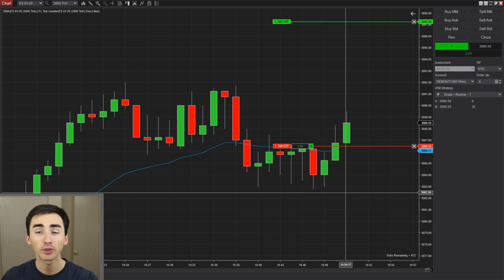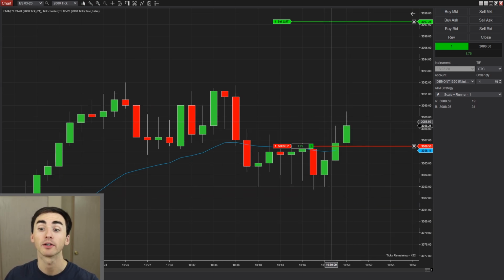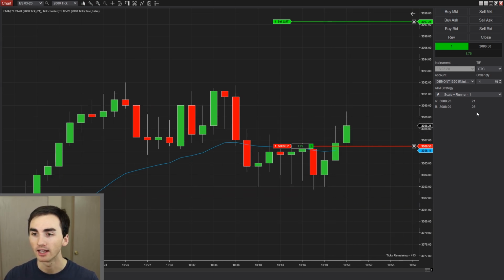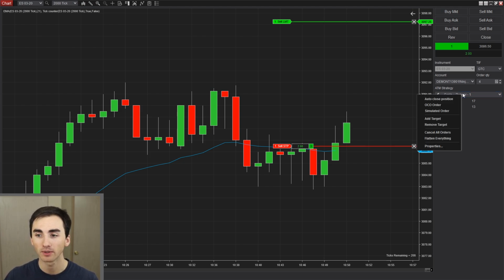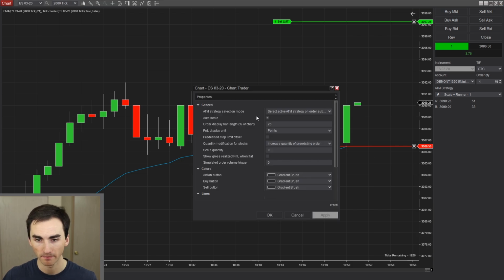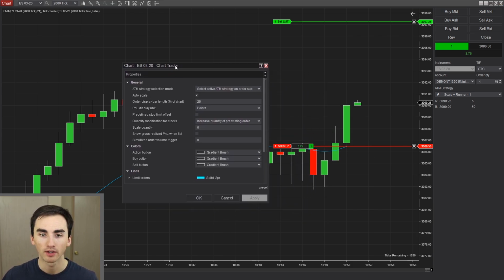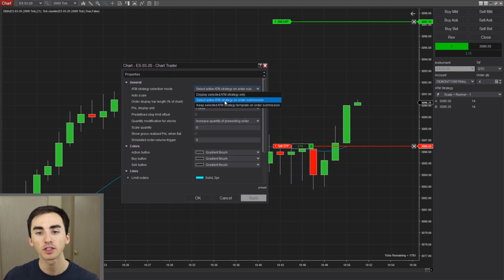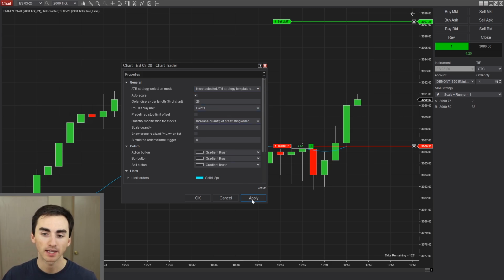So let's say we're in this trade and we want to enter, we see another scalp, right? And so one thing we need to do is the system right now is going to just add right onto your runner. So we want to go over here to at the money strategy and go to properties. And so this setting right here, we want to change it to keep at the money strategy template, and then click apply.